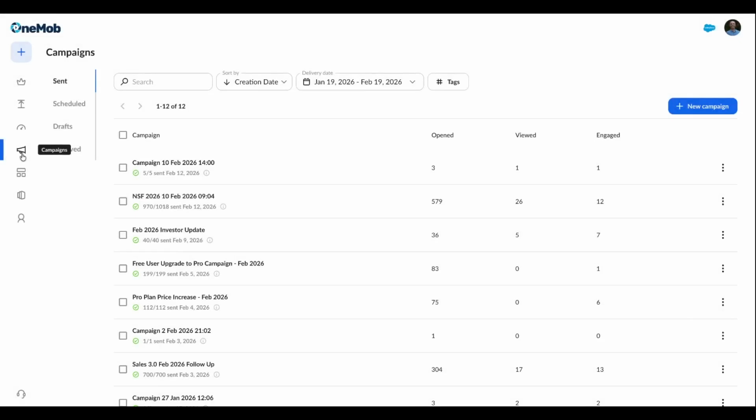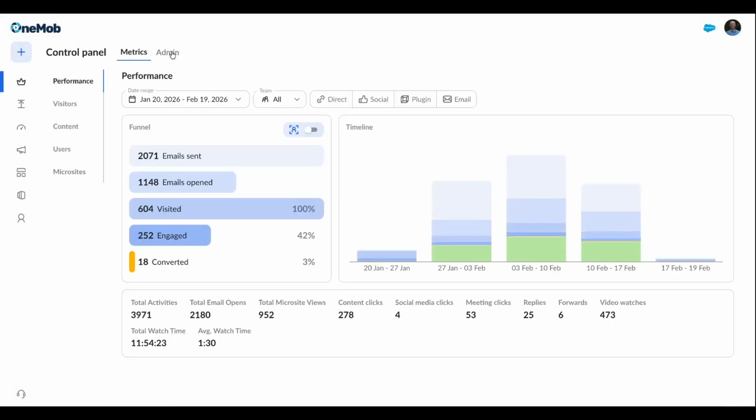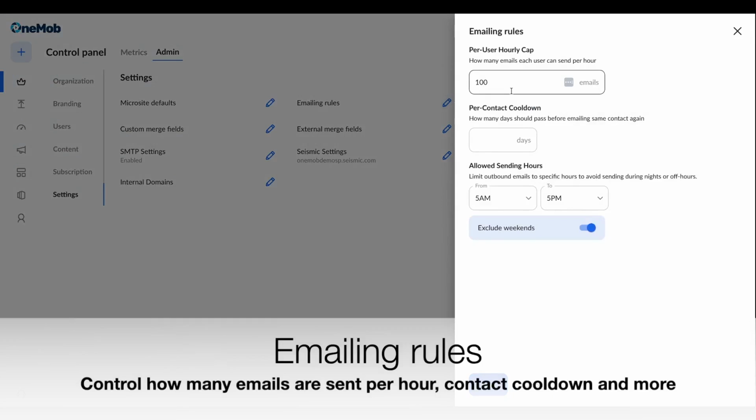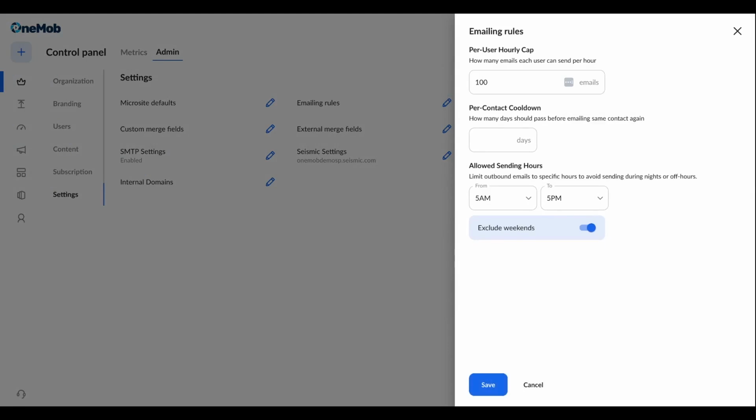And now, if you're using our campaign feature as an admin, you can set up email rules. And these rules will indicate how often emails will go out. So if your sellers are uploading hundreds or thousands of contacts, you can tell the platform only send 100 emails per hour. And you can set your hours and you can see if you want to also include weekends. And this will be based off of the sender's time zone.